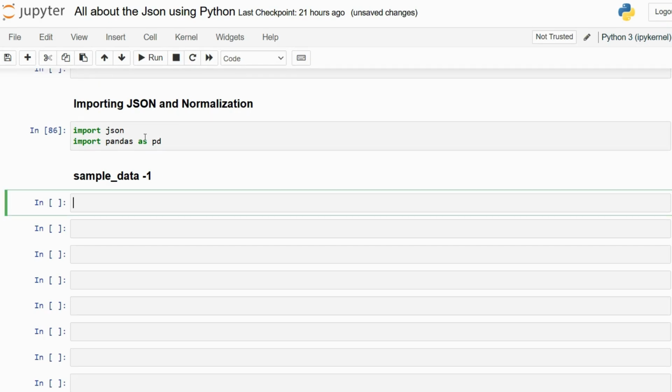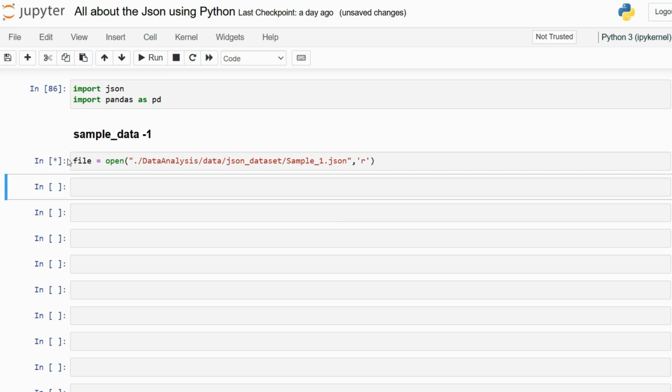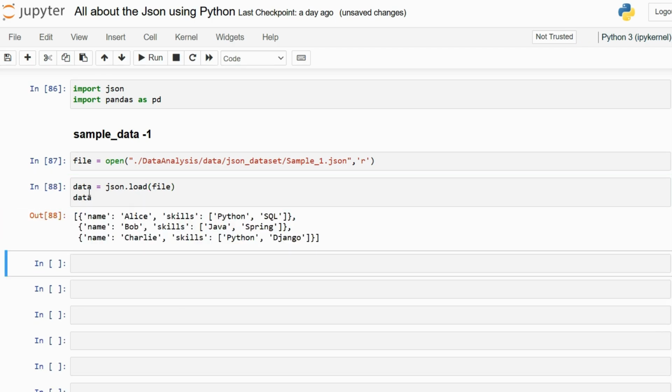Okay, so to start, I'm importing JSON and pandas library, and let's work on sample data 1. First I'll open this file. So file equal to open, and this is the location of my file, and I'm opening this in read mode. So this is my file. Now I need to load this file using JSON. So data equal to JSON.load, and here I pass file. And we'll see data. If I run this, this is our data, which is in form of array, and inside we have multiple objects. Okay, so we already imported our data.